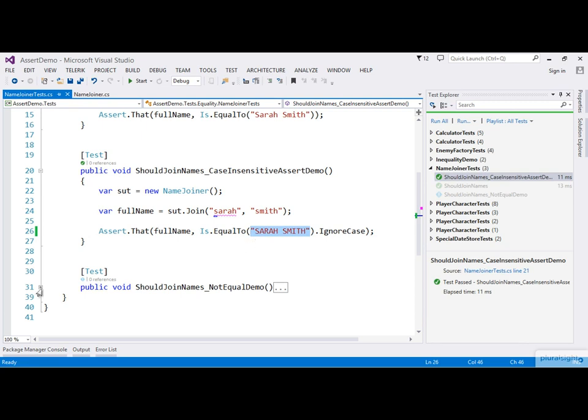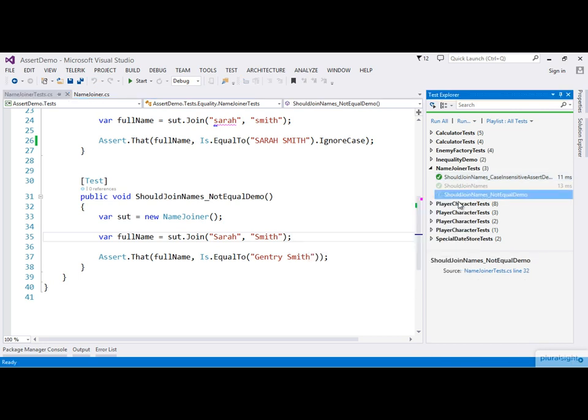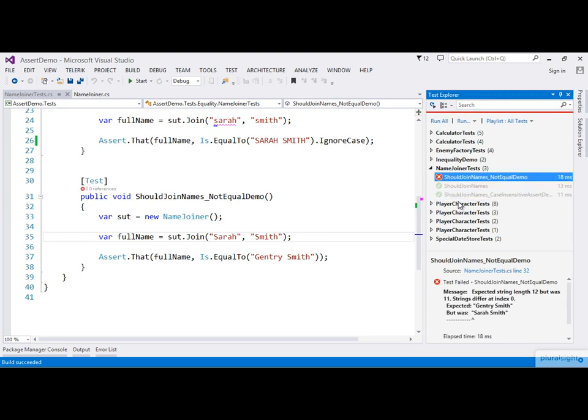If we want to test that a string is not equal to something, here we're passing in Sarah Smith, and we're asserting that it's equal to Gentry Smith. If we run this, this will fail because the expected value doesn't match the actual value. Here we're expecting Gentry Smith, but was actually Sarah Smith.